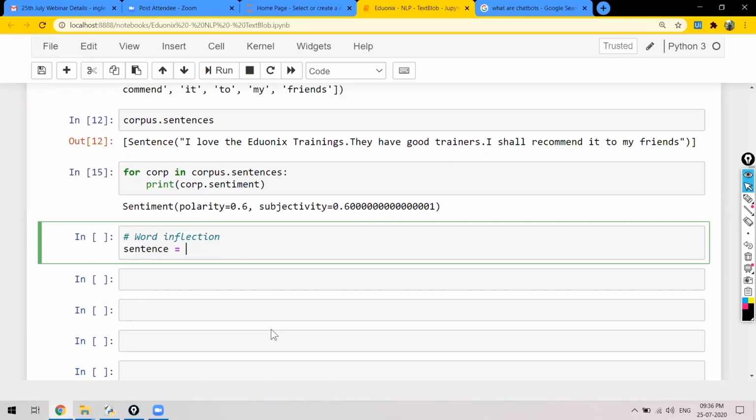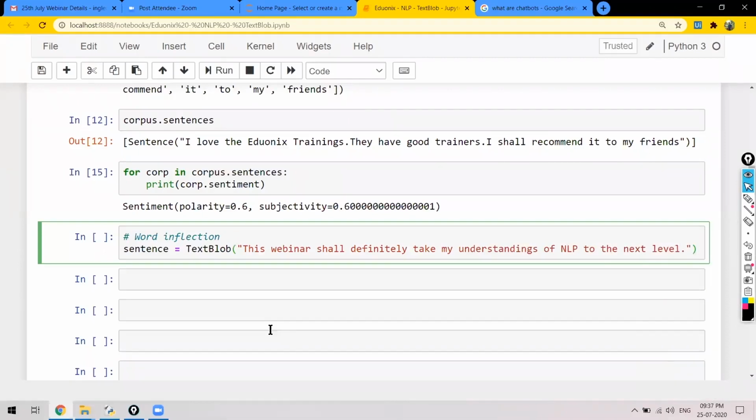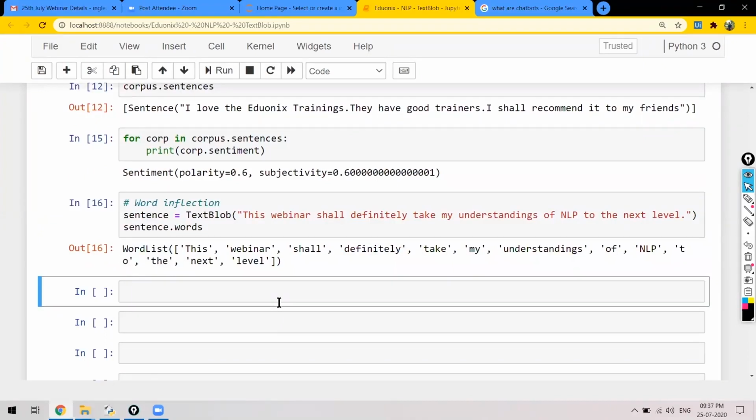Okay. Now for example, let me have a sentence over here. So I say let this sentence be equal to TextBlob, and I say this webinar shall definitely take my understandings of NLP to the next level. Okay, the simple sentence which I have taken over here, and after that I simply say that please print sentence dot words. Now we know what this is going to do. We have simply divided it into a lot of words.